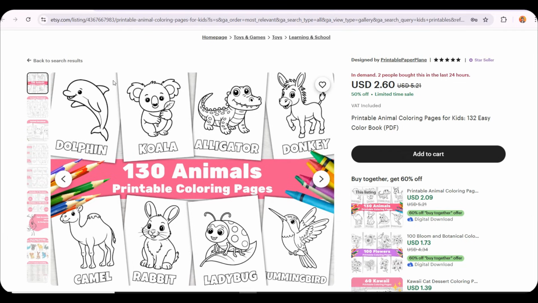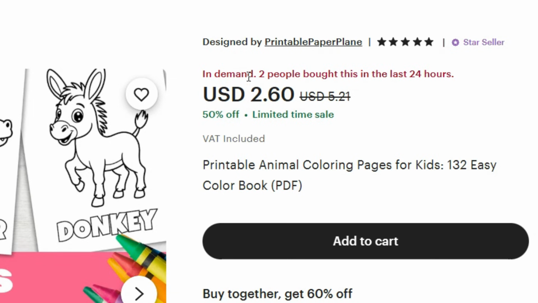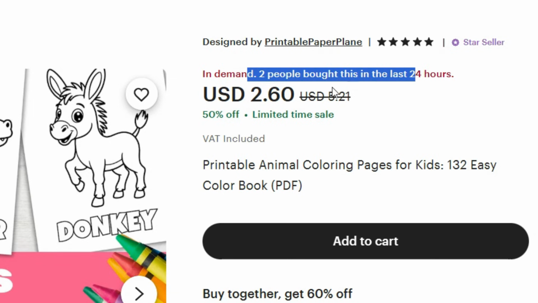Now, if we go over to Etsy, I found this amazing product. It's a kids coloring pages bundle. The pages are very simple. There's an animal and right below it, the name of the animal. The child enjoys coloring the images and at the same time, learning the names of the animals. What really encouraged me to share this book with you is that it made 2 sales in the last 24 hours. Which means it is selling well right now.